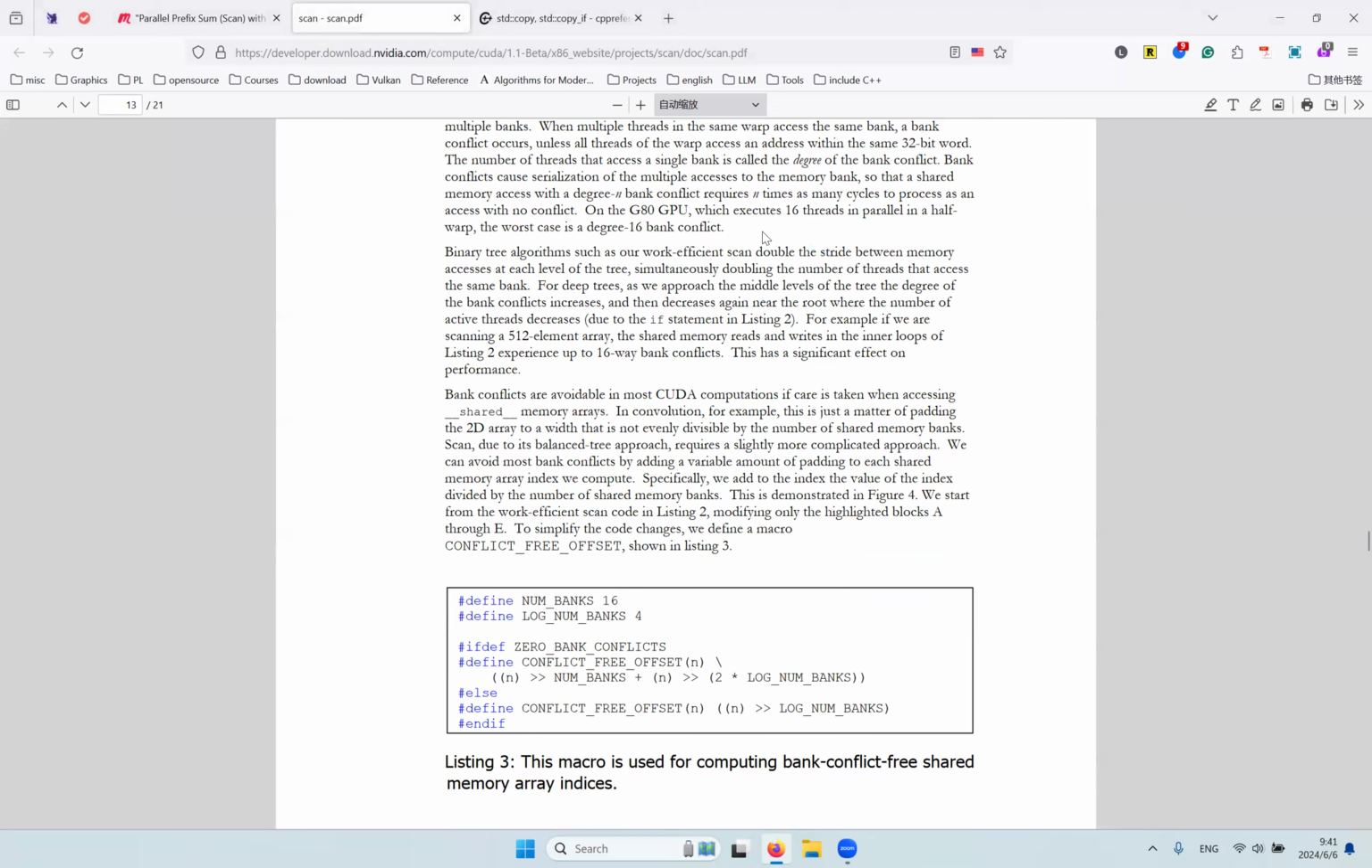As a result, for deep trees as well, as we approach the middle level of the tree, the degree of bank conflict increases, and then it decreases again. And yeah, even for a 512-element array, we can have like 16-way bank conflicts, which is really bad.